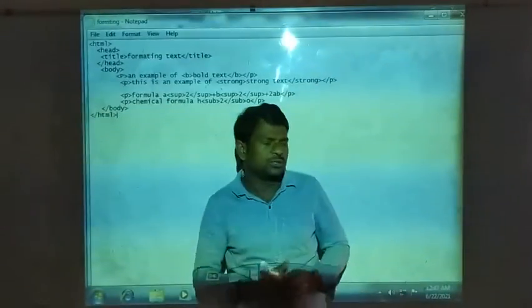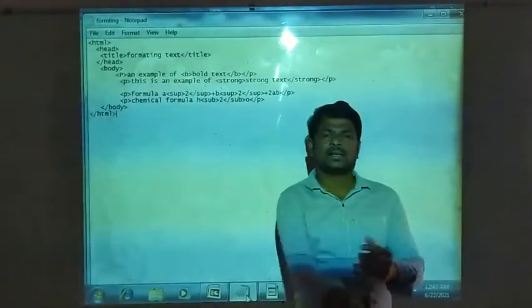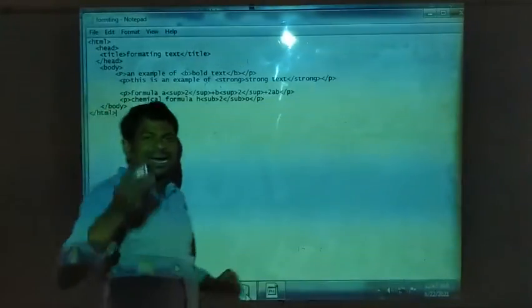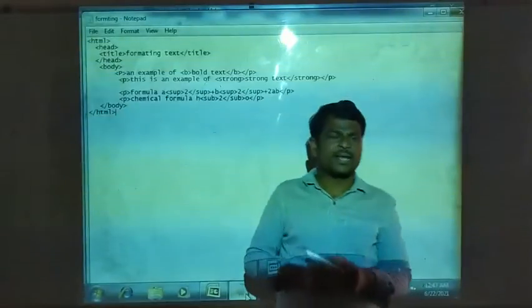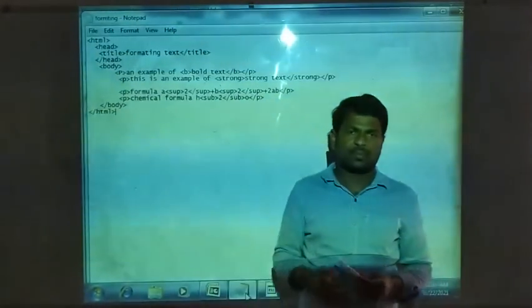Today we are going to learn about the new topic in our web technology subject, that is formatting. Means formatting text or text formatting. Generally formatting means what? Changing something.